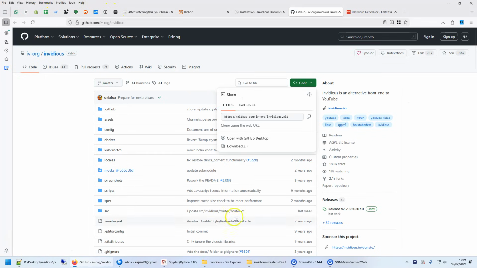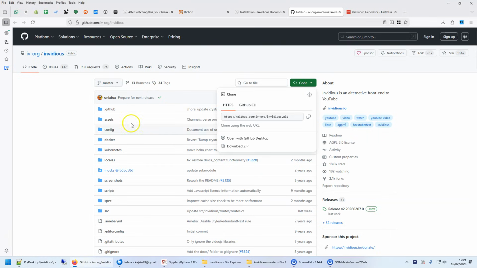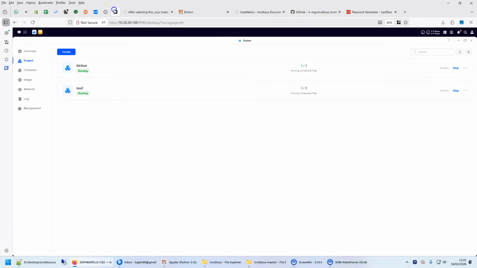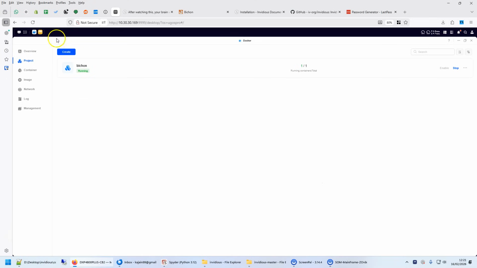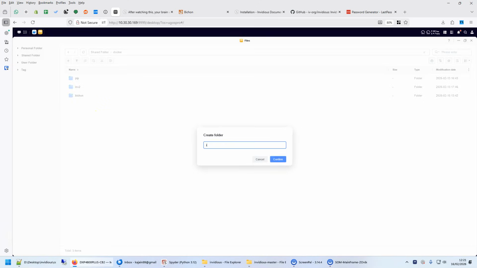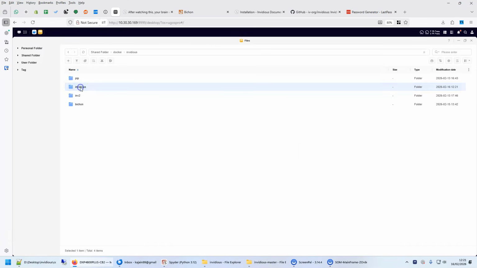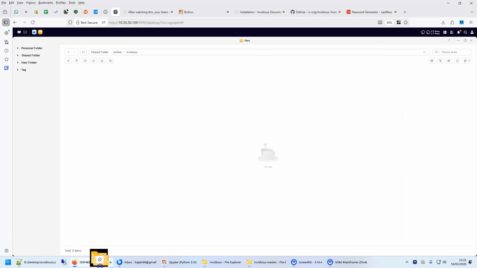Okay. So again, what we need: a 16-digit long password, a 32 character long password, and we need these files, Docker and config. So let's go to our NAS. Okay, I'll just delete the previous project so that there are no confusions. All right. Go to your file manager, create a new directory. Inside this directory, we need config and Docker to be uploaded, right?